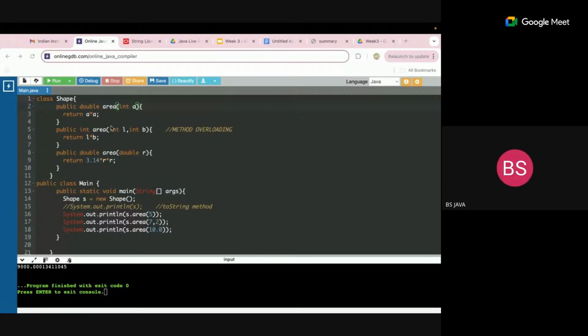Okay, so here, we have the area method, and it takes an integer variable a, and it is returning a into a, square of a. Basically, for shape square, we are finding the area. And next we have another method, again with the same name area, and it is taking length and breadth, two variables, two values, and it is returning length into breadth.